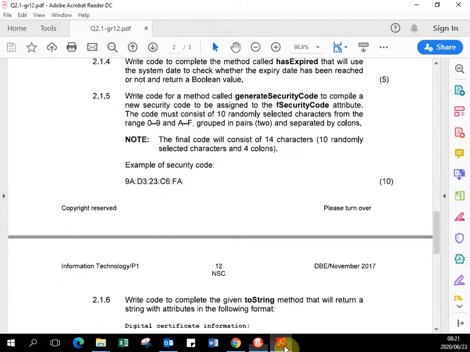So if you look at our question, when do we want a colon? After the second one, after the fourth one, after the sixth one, after the eighth one. You see, so it's after every even position. 2, 4, 6, 8. After every even position, we want the colon. That's still?